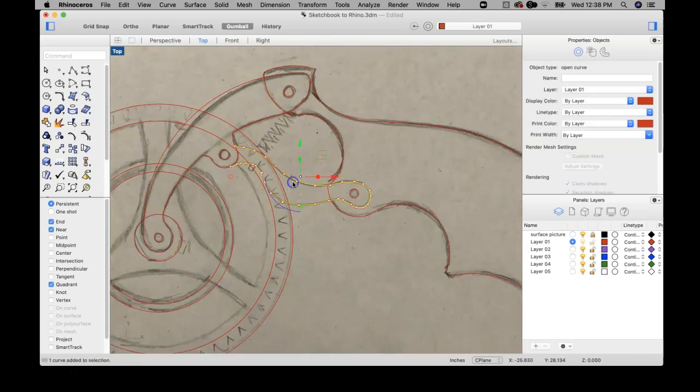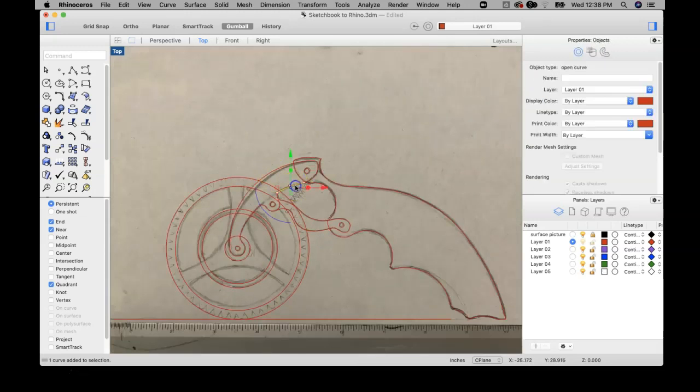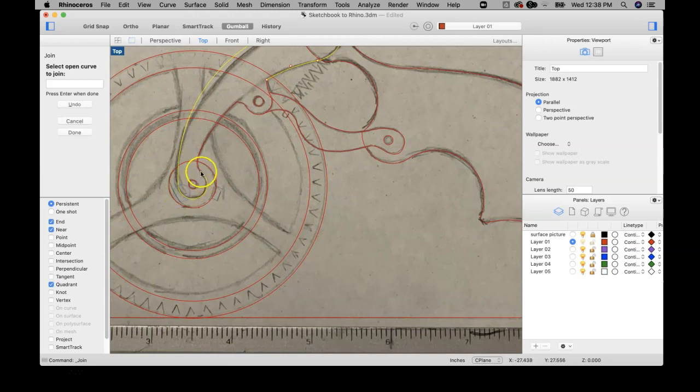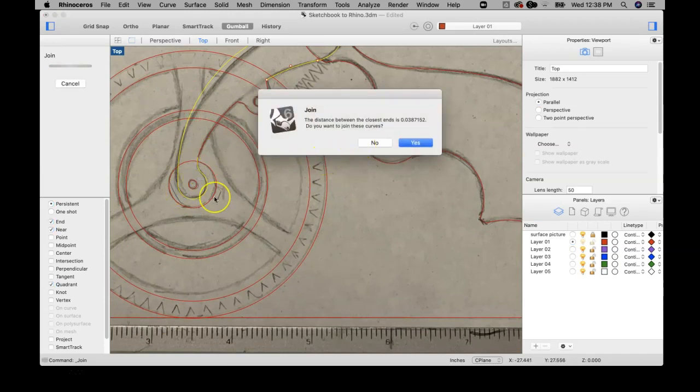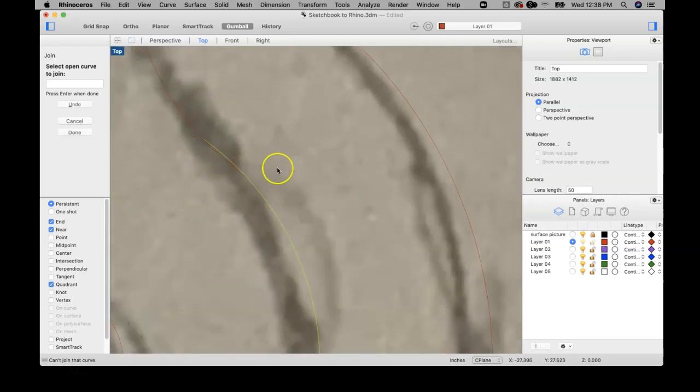And then this is a case where we probably need to make another circle here and kind of join that in. We'll probably do that later on. Let's go ahead and join this together, all the components of this. Now I want to show you, now this is great. This happens. So this join says the distance between the closest ends is this distance. Do you want to join? We want to say no here. That means they are not meeting end to end. So I need to zoom in and, oh, look at that.